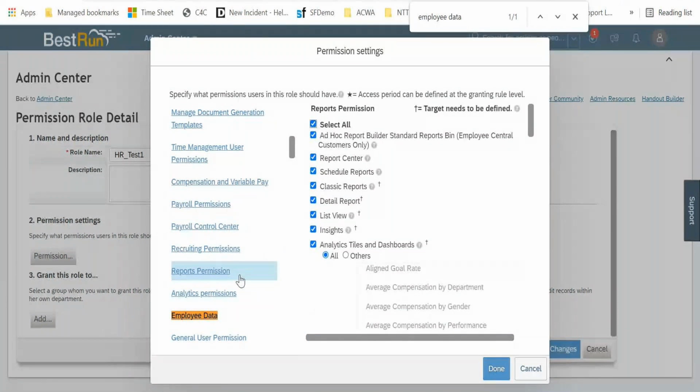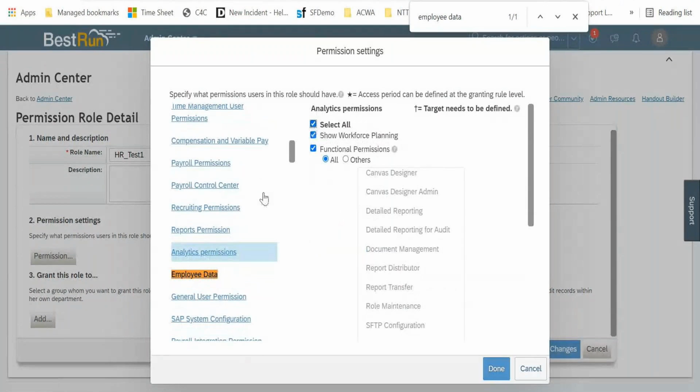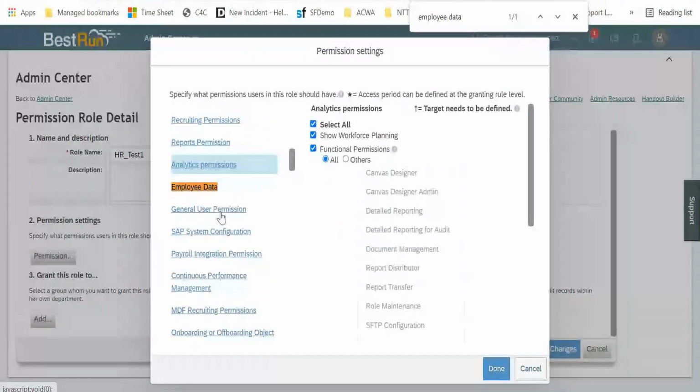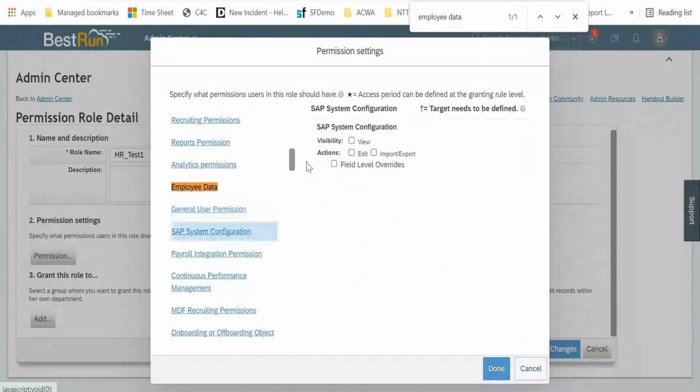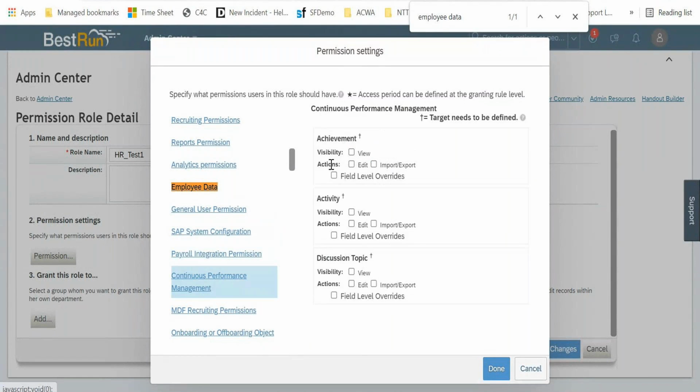Analytical permission. Which analytical do you want to give access to? User permission. User login. If you want to snatch somebody's access to login, you can do it from here. The entire group will not be able to access it. See, access the latest homepage. That's why we had some changes and you were not able to access it. So just like that, you can keep on clicking wherever you want to give access.